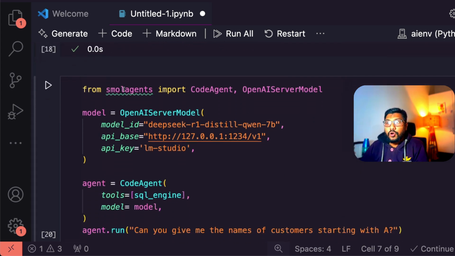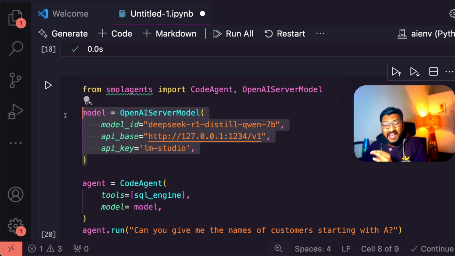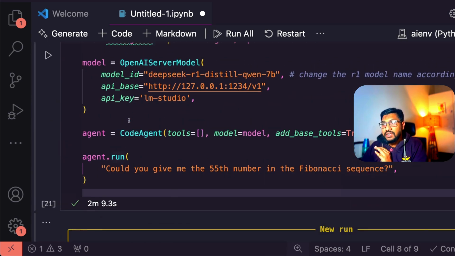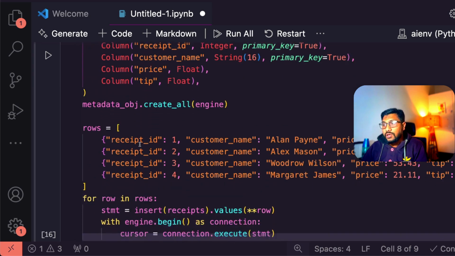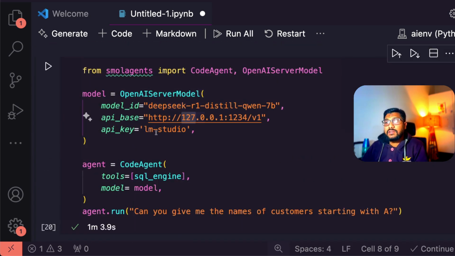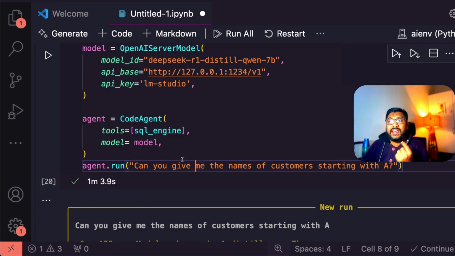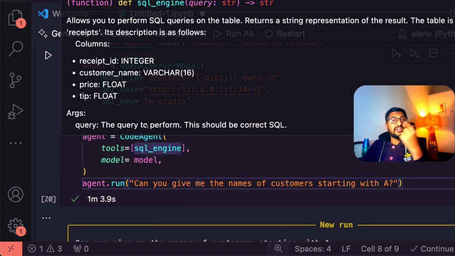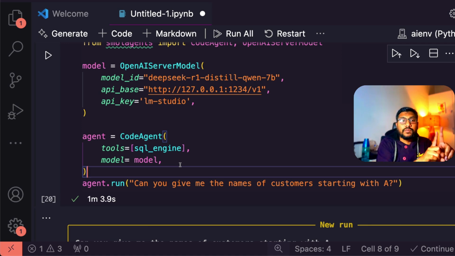From SmolAgents, we are importing 2 things exactly like before, a code agent and the OpenAI server model. This code is exactly the same as before, no difference at all. Same model, same API base, same API key. The only change you would see is in the tools, where we have added the SQL engine, and its description basically comes from the function that we have created. So we have one active tool.